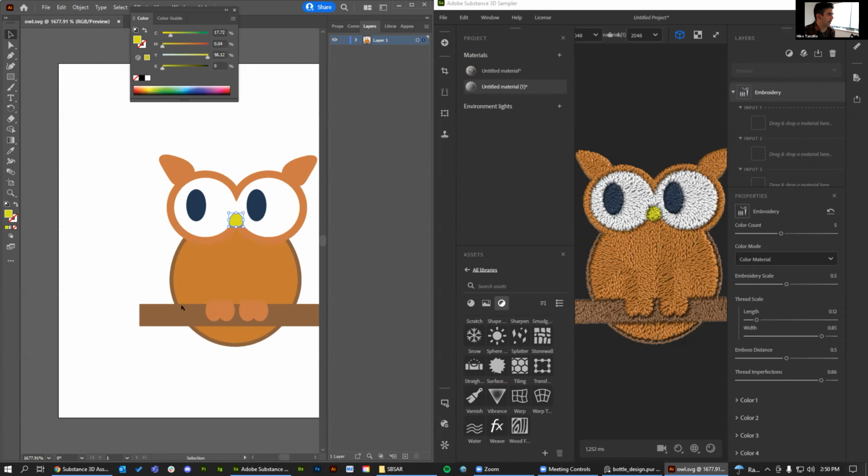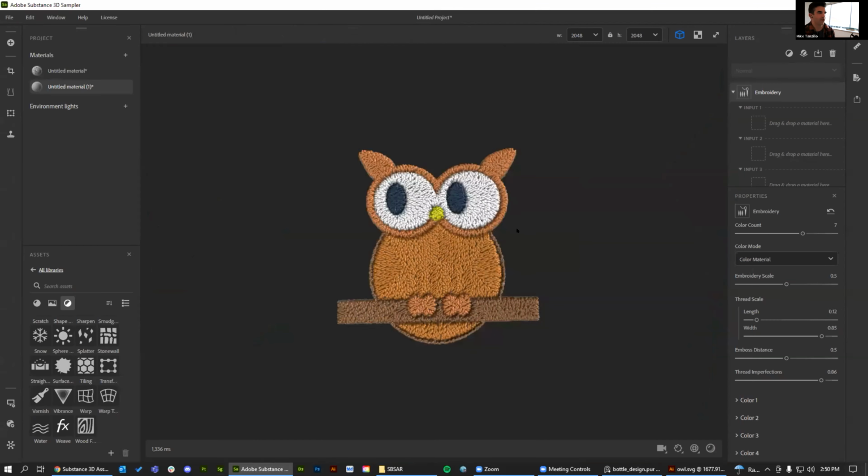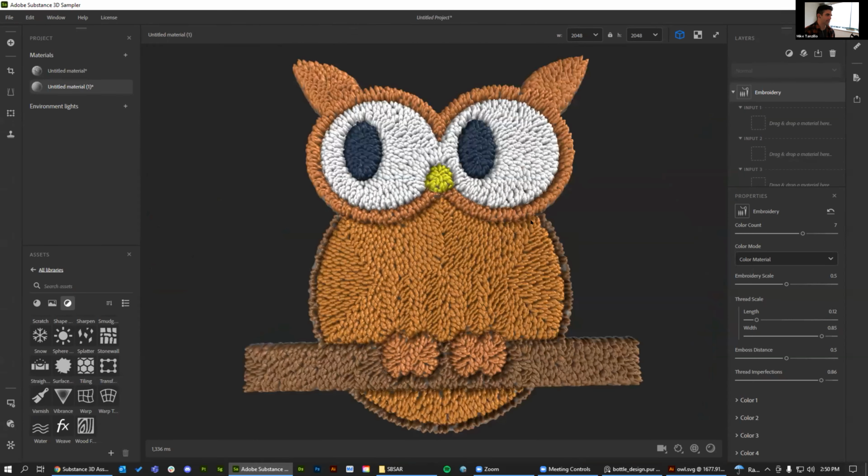Oh, actually, this is a good one. The feet, you're not seeing those represented over here as a different color. It's because of this color count, the total number of colors that you would have. I just increased that, and that gets some more detail in there. And then from here, I can take this, send it over into Substance Painter, and apply it to a shoe that I'm designing.